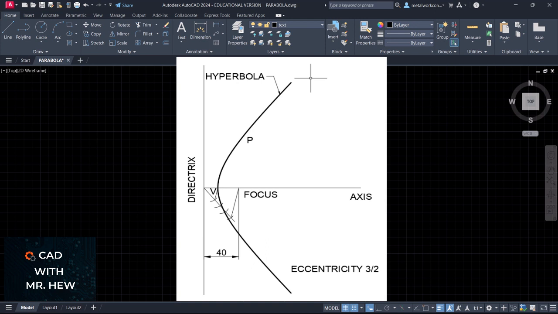In today's video, we're looking at how to draw a hyperbola given the eccentricity. In the previous video, we drew a parabola also given the eccentricity, and we also drew the tangent and normal to the parabola that was drawn. So perhaps you could visit that video after you have completed watching this one.